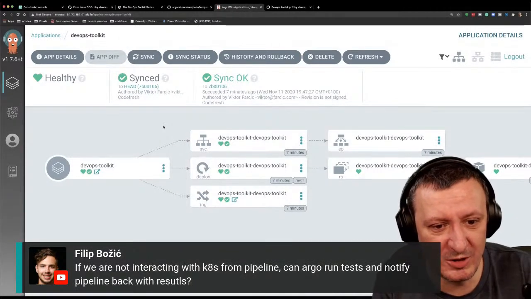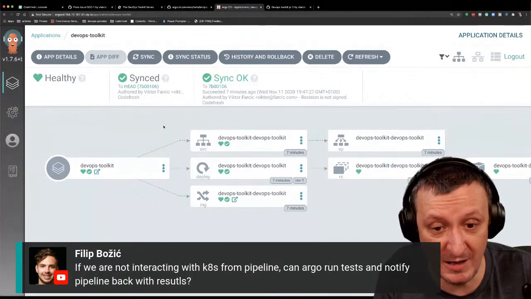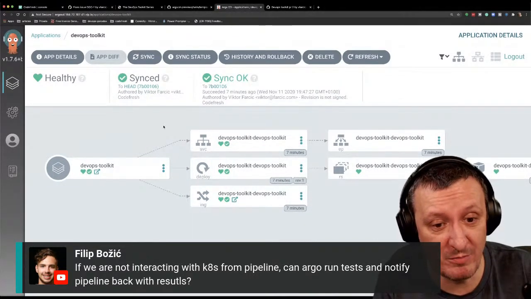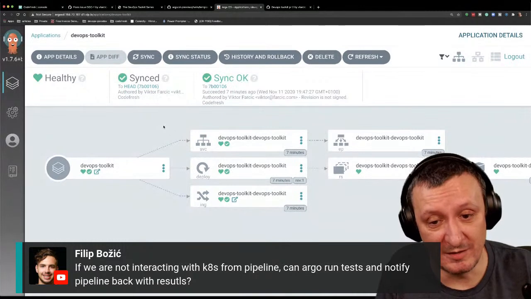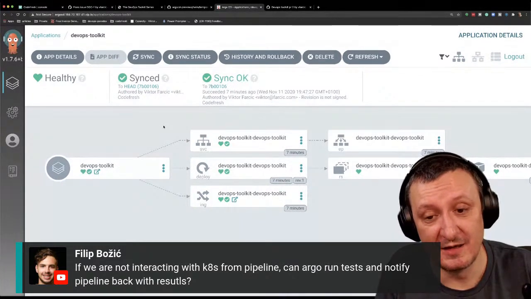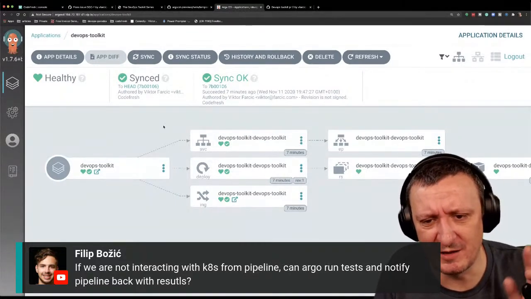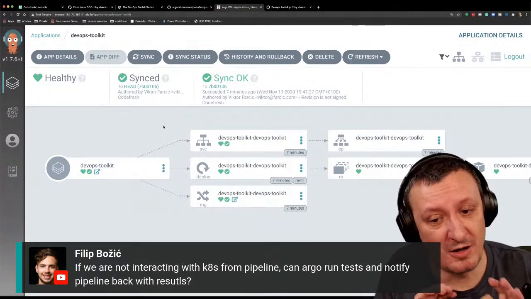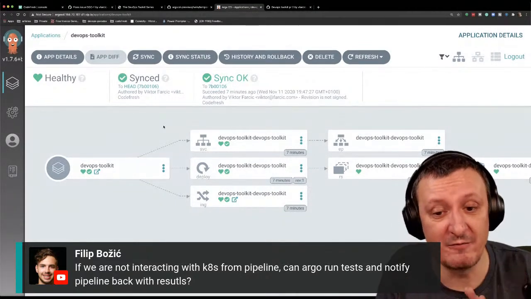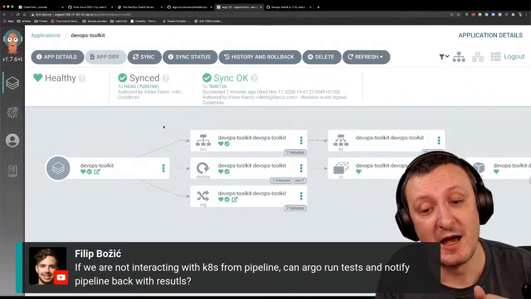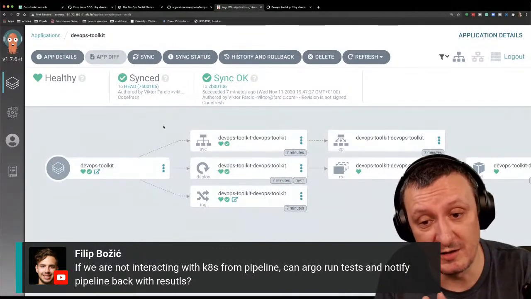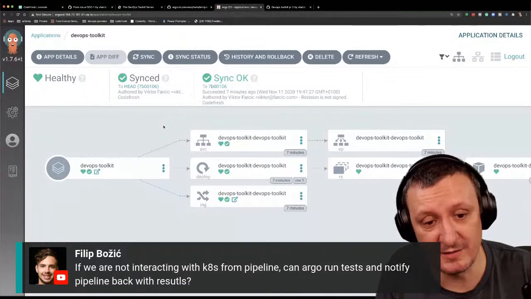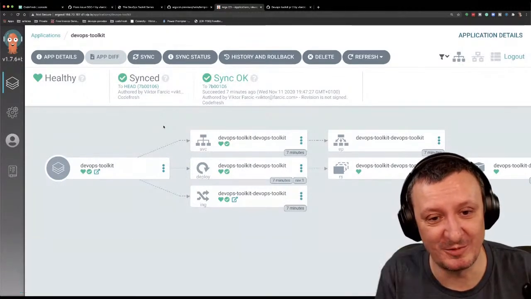Okay, while waiting, Filip Božić asks, if we are not interacting with Kubernetes from the pipeline, can Argo run tests and notify the pipeline back with results? No. Argo only does deployments. For running tests, you need a pipeline, like the pipelines I'm using. Even though I'm not having tests, it will be just another step in a pipeline. So when you think of Argo CD, and I repeat, having the CD word in the name is horrible. It's not really doing continuous delivery. It is doing only the deployments by monitoring Git repositories. Everything else is done through pipelines. I hope that answers your question, Filip.